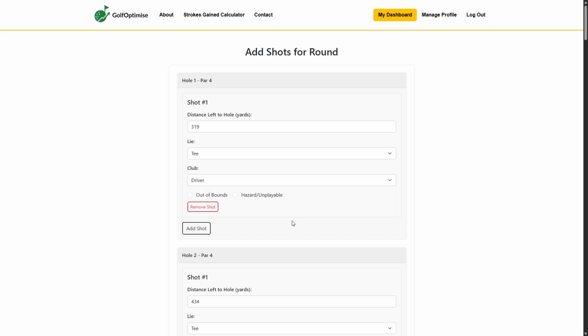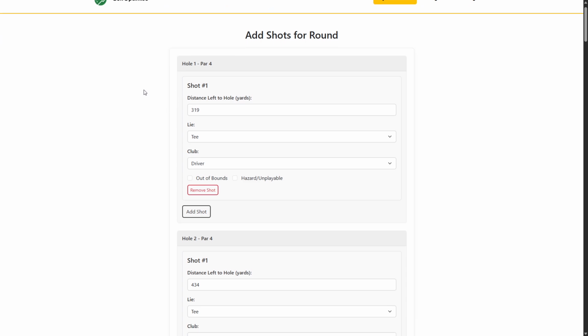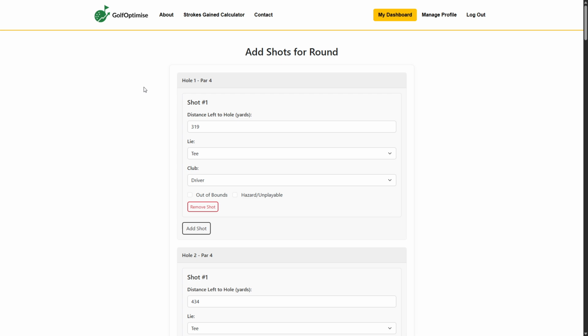Next, this is going to bring up the shot entry form. When you specify each shot, the most important thing to consider is that you need to think about the distance left to the hole. You're not thinking about how far the ball went. So when I'm hitting my tee shot, I'm never going to input that I hit this ball 250 yards. I'm just going to input the distance I have left to the hole after I hit that tee shot.